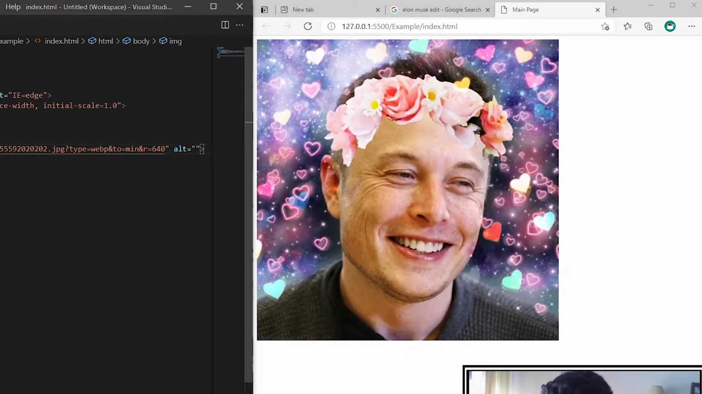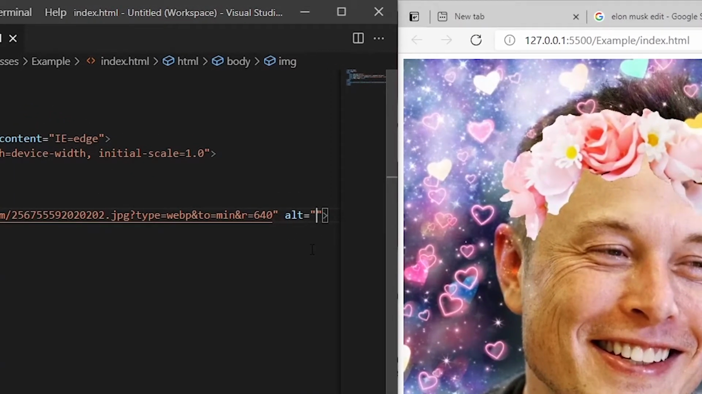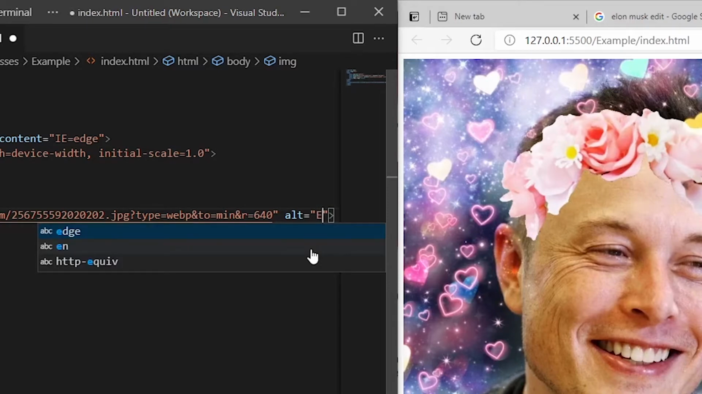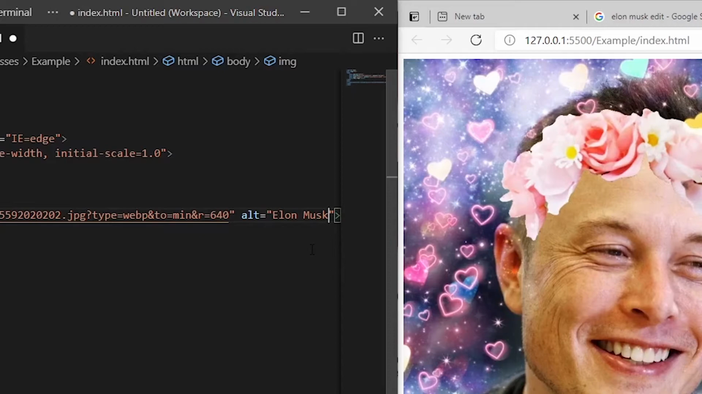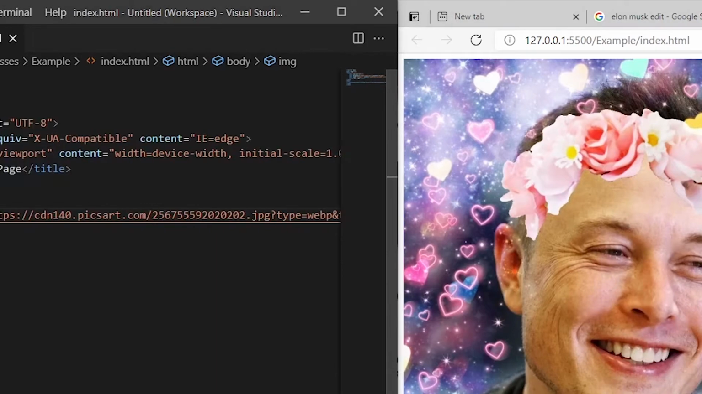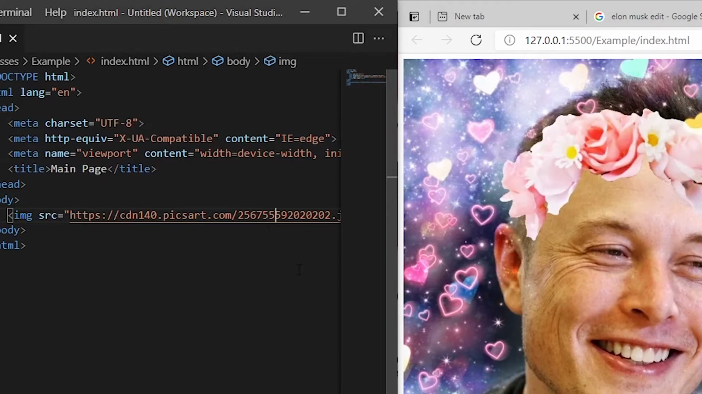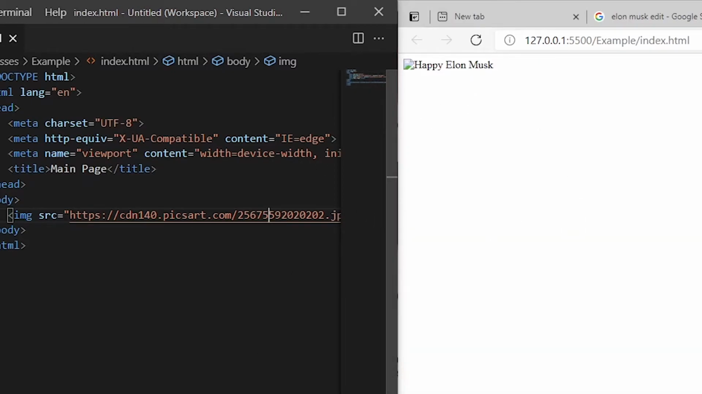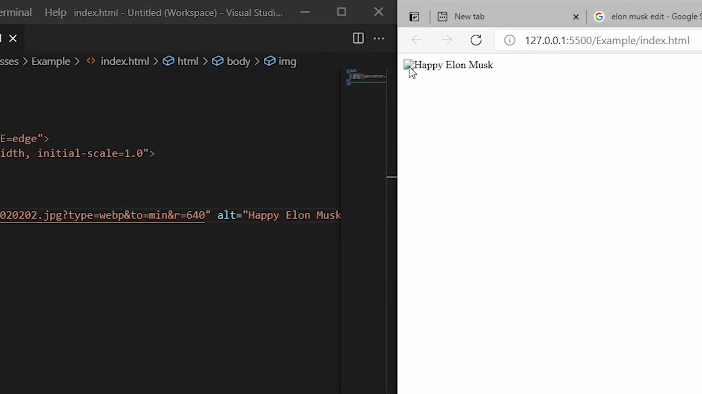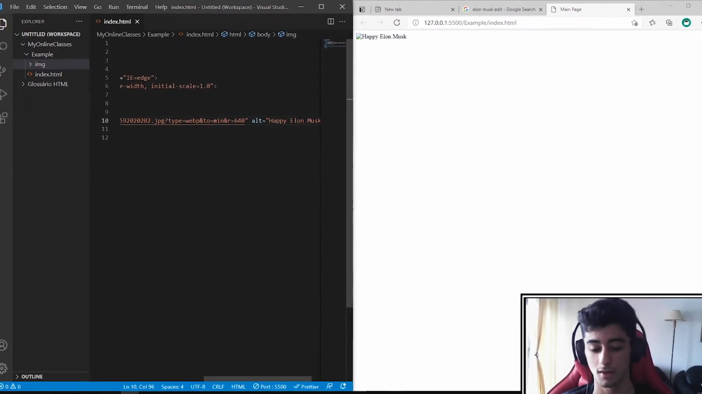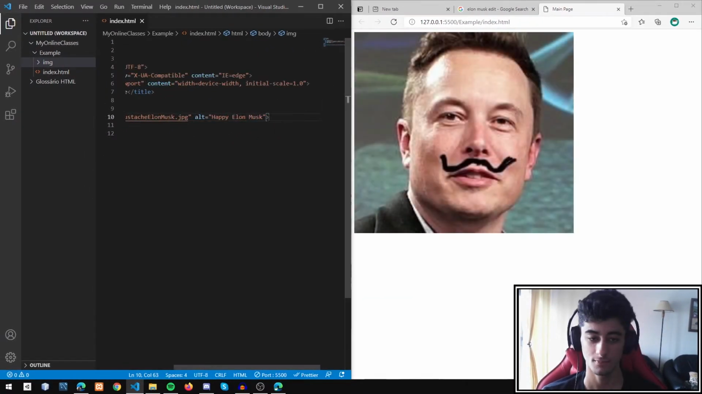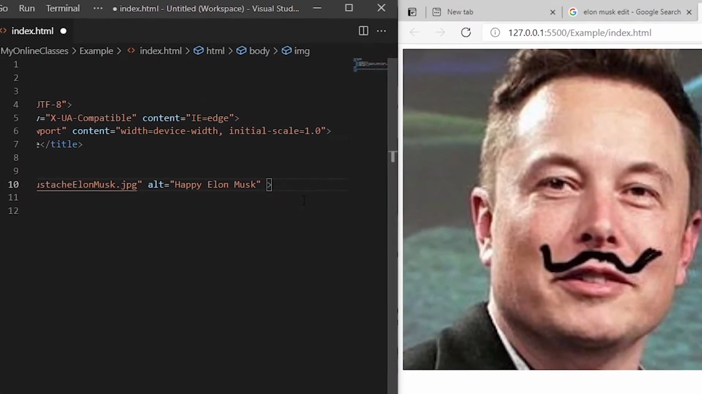Now, for the alt, we may want to put a label, a title for the image. As an example, Elon Musk. Happy Elon Musk. So we cannot see it because the image is loaded, but imagine we don't paste the right link. The image cannot be found, so it will show this icon and the Happy Elon Musk, the alt text that we chose.